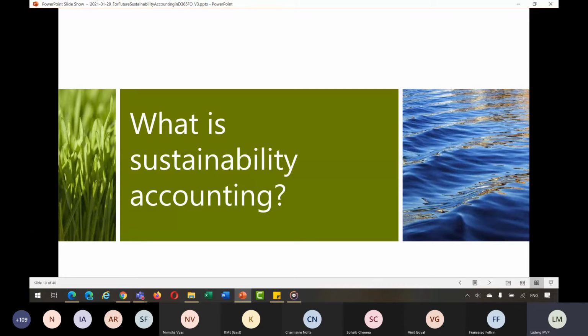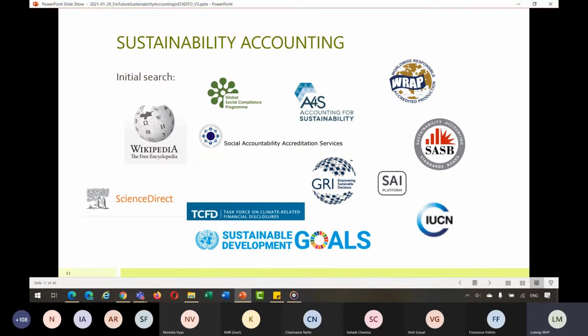And if you search for that, you will quickly come up with the term sustainability. Everything must be sustainable somehow. But if you try to answer the question, what is actually sustainability and how does it relate to accounting, then things get quite difficult. So let me try to explain what I did.